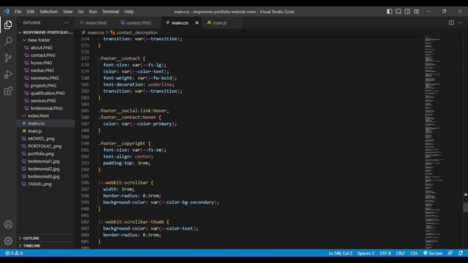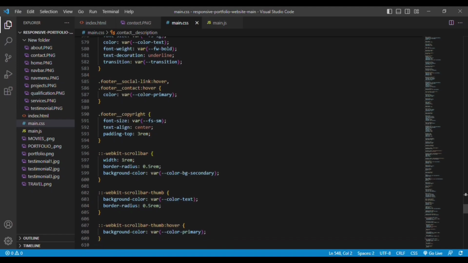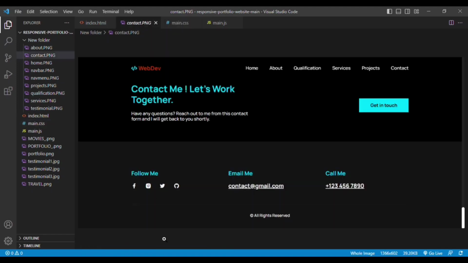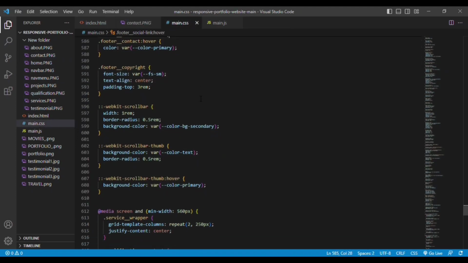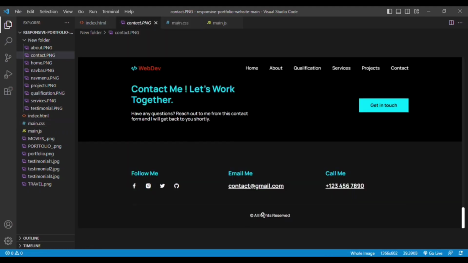Then we have the footer content and footer contact, then footer social link hover, that is when the mouse is hovered over the footer elements. The color will change from white to orange. That is added here. Then we have footer copyright centered, exactly at the center we want the all rights reserved copyrights. It is added here.